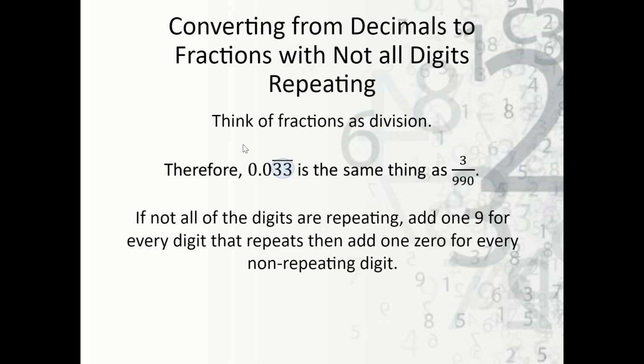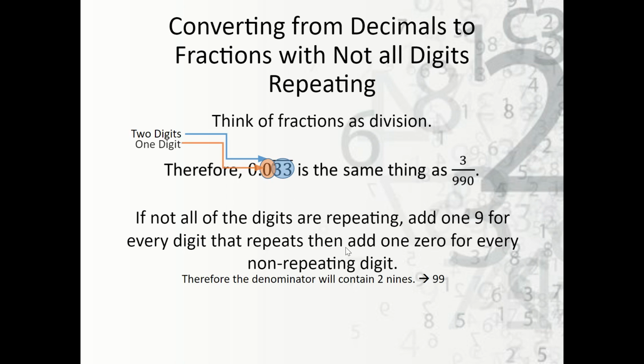So in this case, we have 2 digits repeating. So that should be 2 9s, so 99. And there is one digit that is not repeating, so there should be 1 0. So it should be 990. And then we just keep the numerator here. We just keep this value here, 33, and that becomes my numerator. So this is 33 over 990.